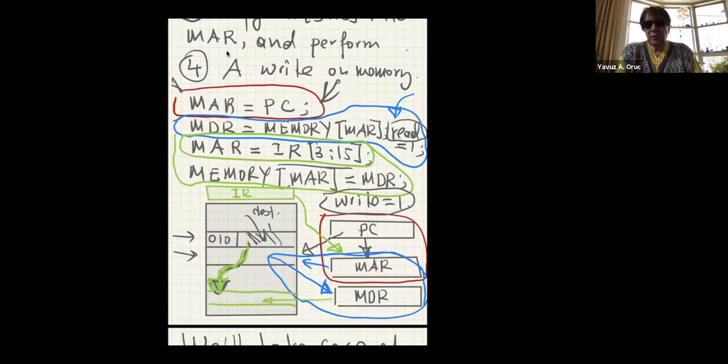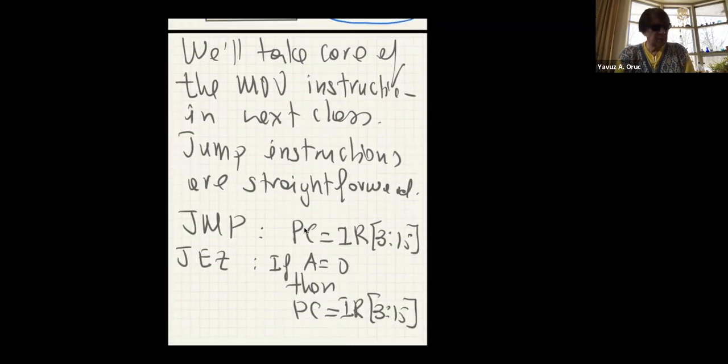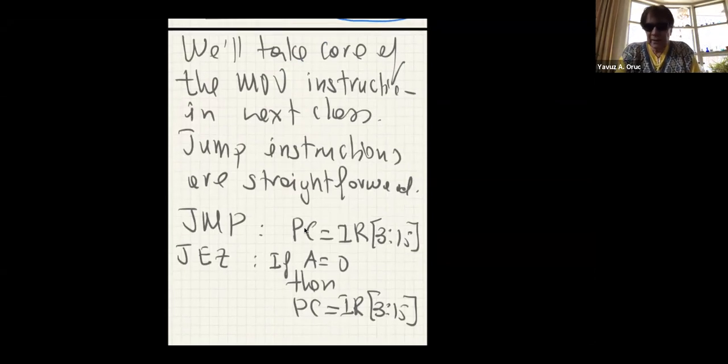So let's just follow things through as we did last time. Let me go back to my iPad and then move on to the next place, and I'll tell you what we are supposed to do. We said that we'll take care of the move instruction in the next class, which we will actually do. And I showed you the execution of jump instructions is the easiest. All we have to do is load the program counter with whatever address our instruction contains.